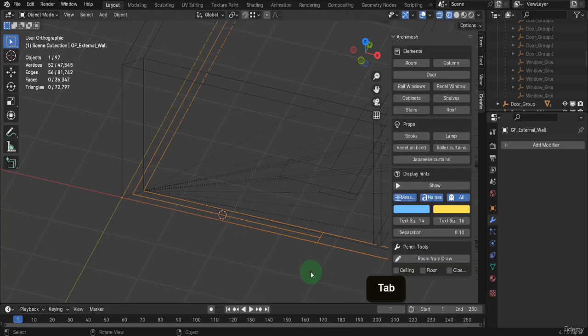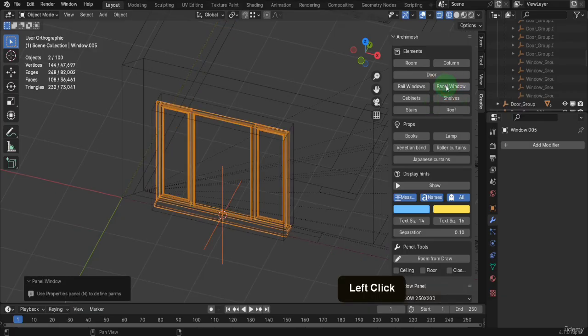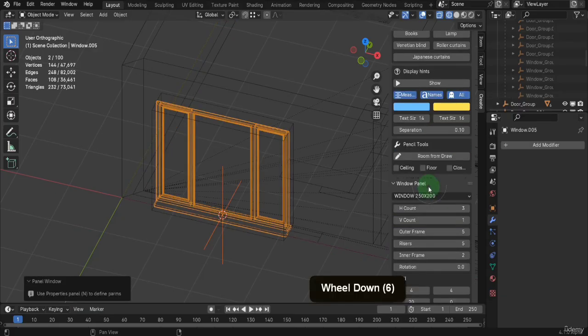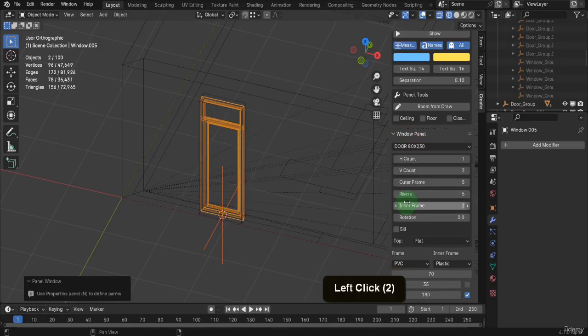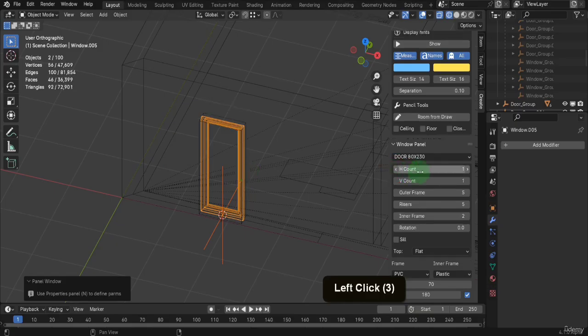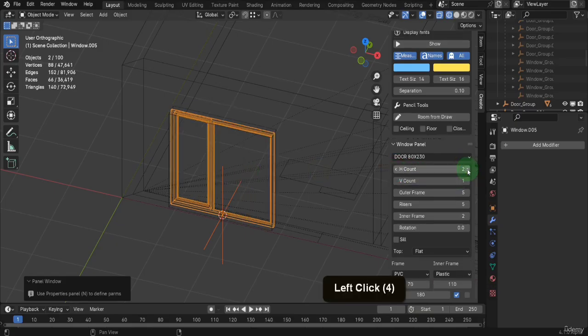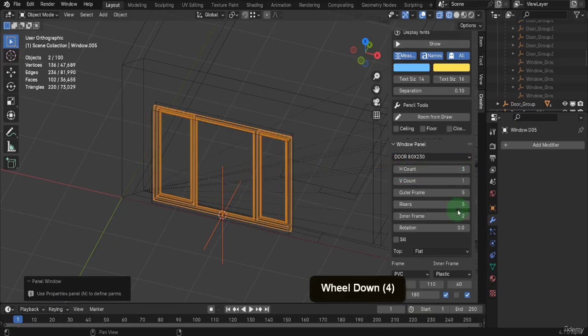Now tab back and come over to the Create tab. We can start with the panel window. Below here in the window type drop down, we can choose the door 80 by 230. We can then reduce the vertical count to 1, then the horizontal count to 3. Down below, uncheck the extra frame on the 2 outside panels.